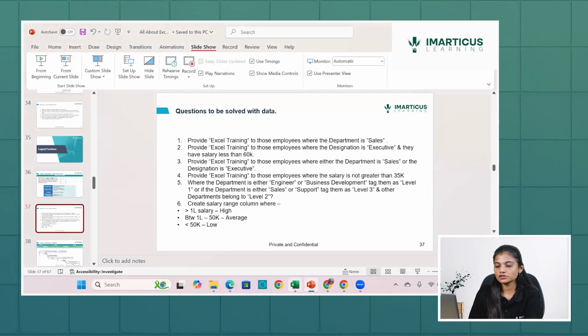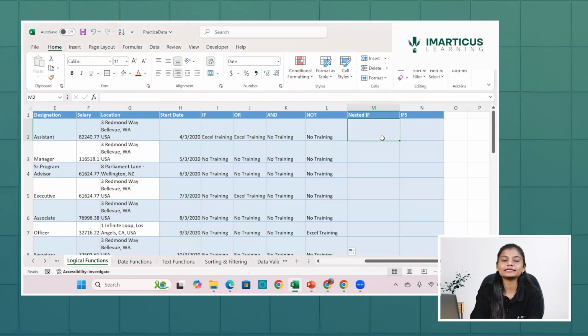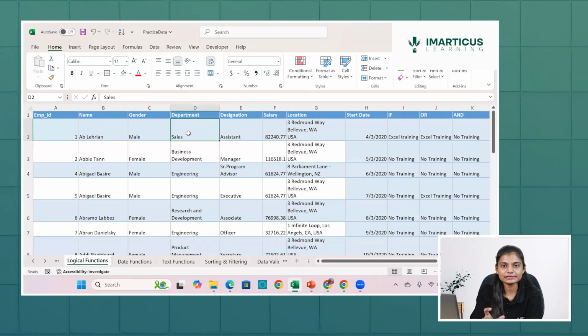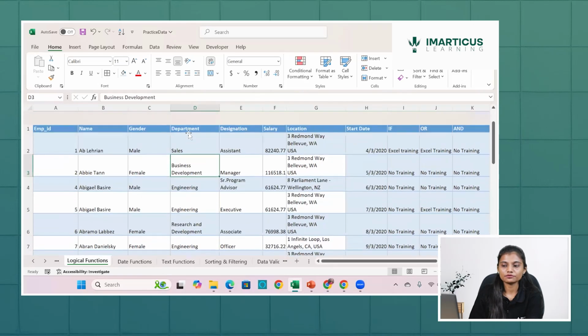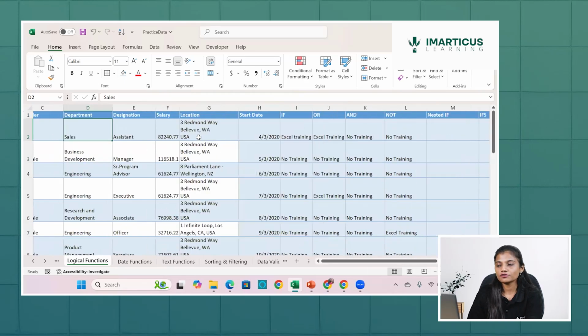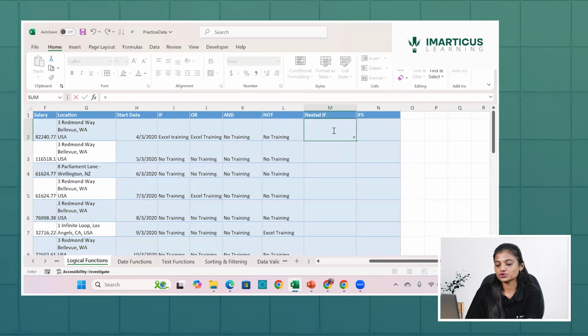So first of all, if I look into my data, you could see first is department as sales or business development, which means these two departments, then anyone. Now, I cannot implement AND over here because both conditions need to be true. At one particular cell, how can a department be sales and business development together? It could not be, so it would obviously give me the answer as false. So here if I write equals OR.